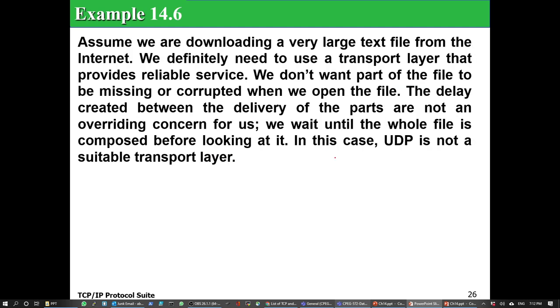Use TCP. Another example, assume we are downloading a very large text file from the internet. We definitely need to use a transport layer that provides reliable service. We don't want part of the file to be missing or corrupted. But we know UDP is connectionless, it's not reliable. So the delay created between the delivery of the parts is not an overriding concern for us. We wait until the whole file is composed before looking at it. In this case, UDP is again not a suitable transport, and that's why we use TCP.